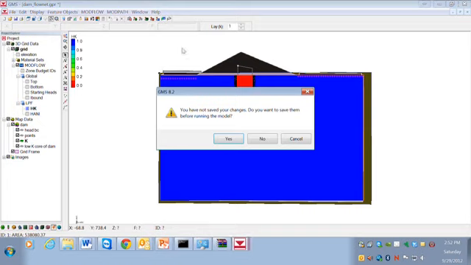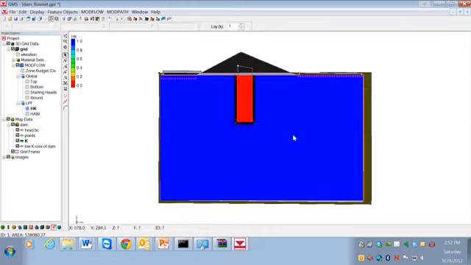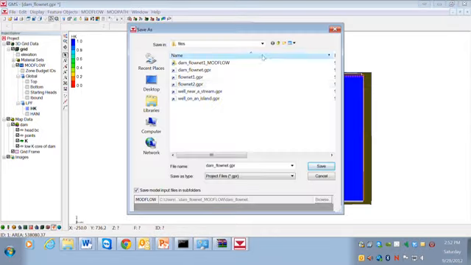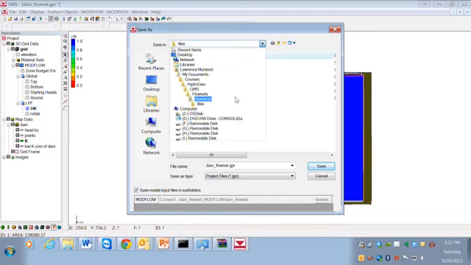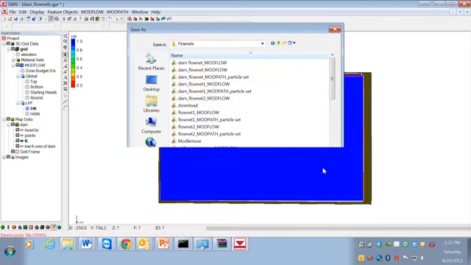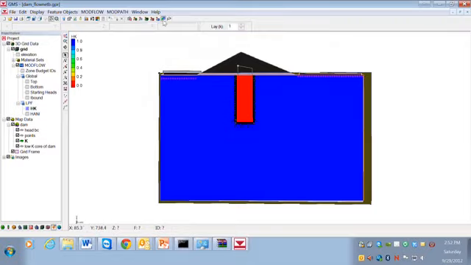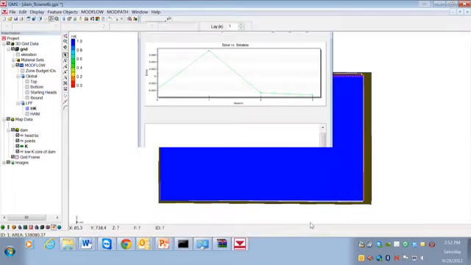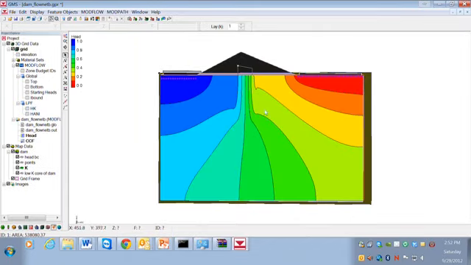If we run this, I'm going to save this under a new name. And then we run it. Looks like it runs okay. And here are the results.